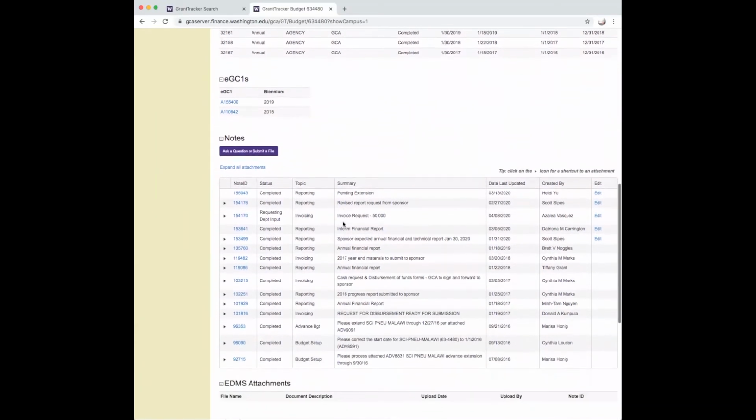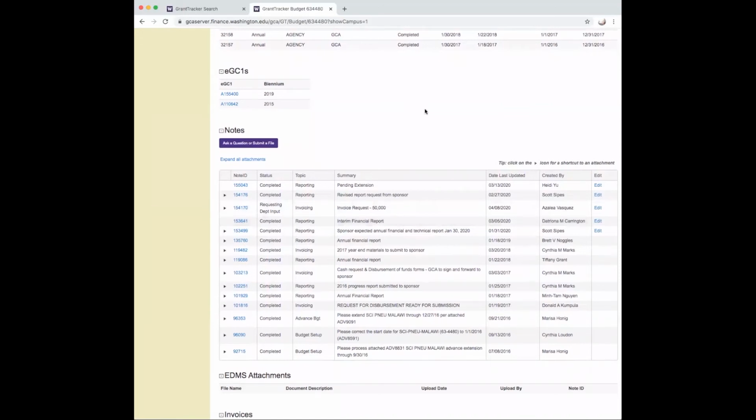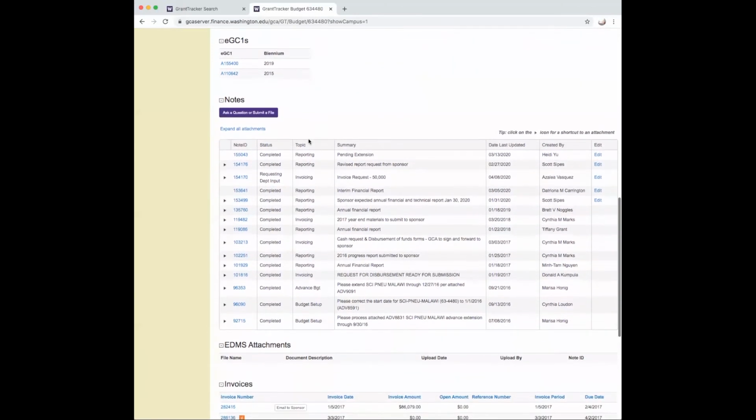Now down to the notes. And this is the GrantTracker note grid. So here's another button where a user could ask a question or submit a file. And this is where all of the correspondence lives. The notes here are created using that form, and they can be created by both campus users or GCA users. And they're sorted here based on most recent.